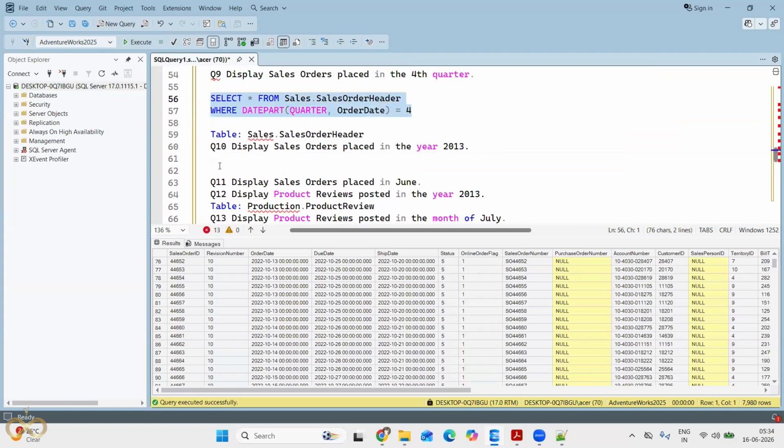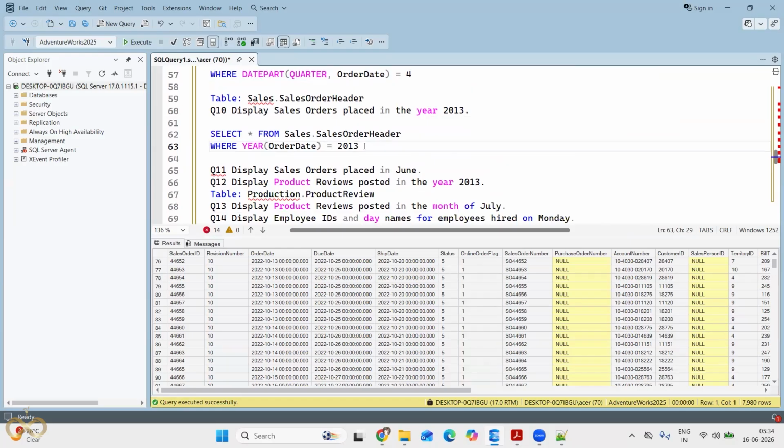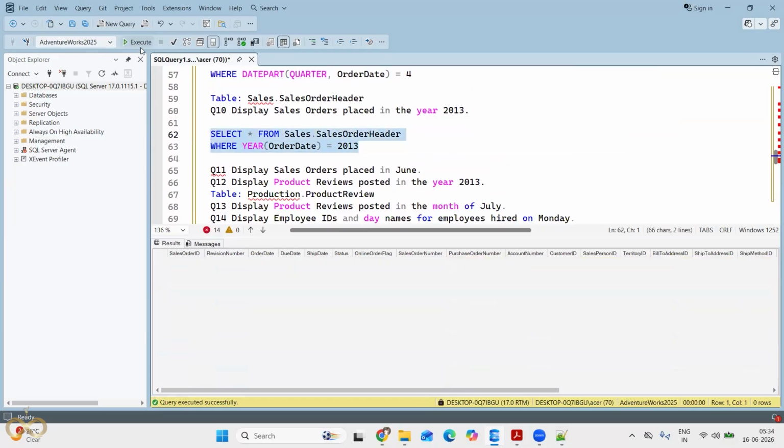So it is saying display all the orders placed in the year 2013. Again, we will go with the YEAR function. Year of order date is equal to 2013. Right. So we will see there are no orders placed in year 2013.